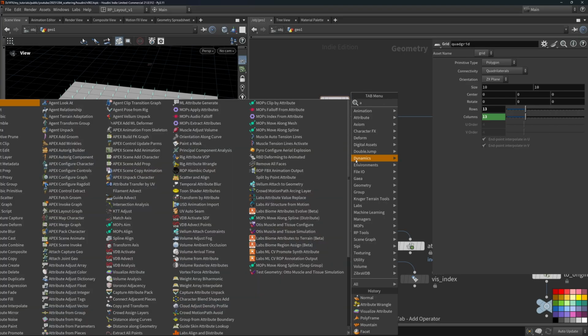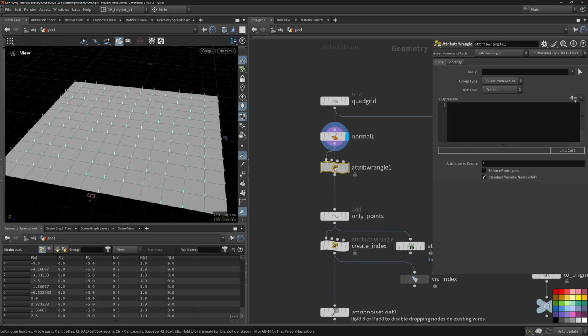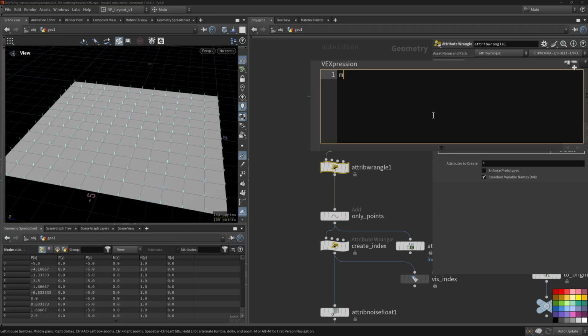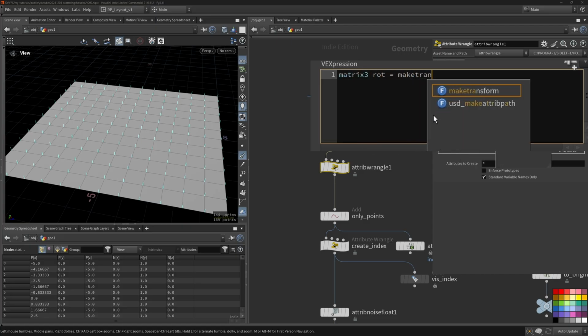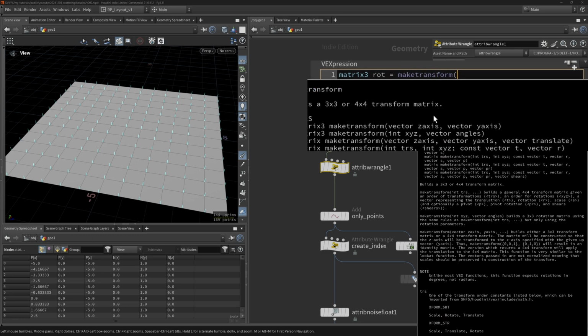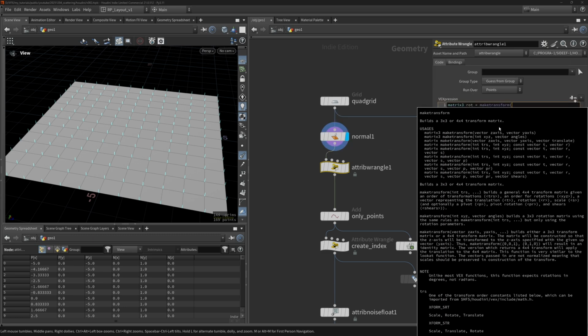I'll put down an attribute wrangle. And firstly, I'll create my transform matrix. Matrix 3, I'll say rot for rotation equals make transform. And then I need my z-axis vector. So in this case, this will be our normals. And conventionally in Houdini, in your local axis space, your normals will be the z-axis, your up vector will be the y-axis, and your out vector will be the x-axis, which generally is equivalent to NTB or normals tangents bitangents, just depending on terminology. But Houdini terminology is usually normal, up and out.